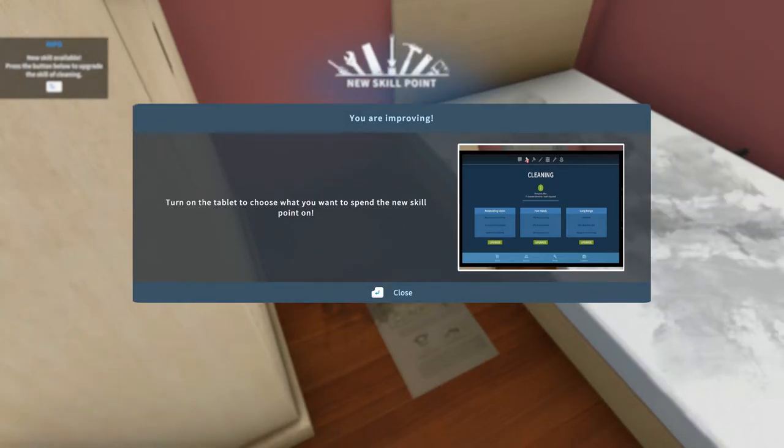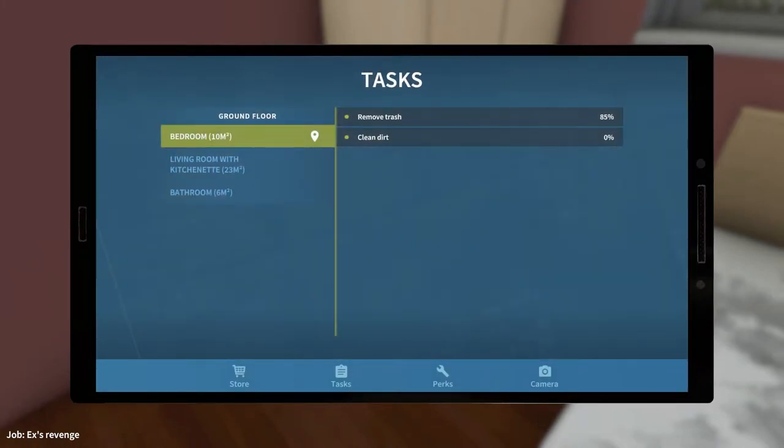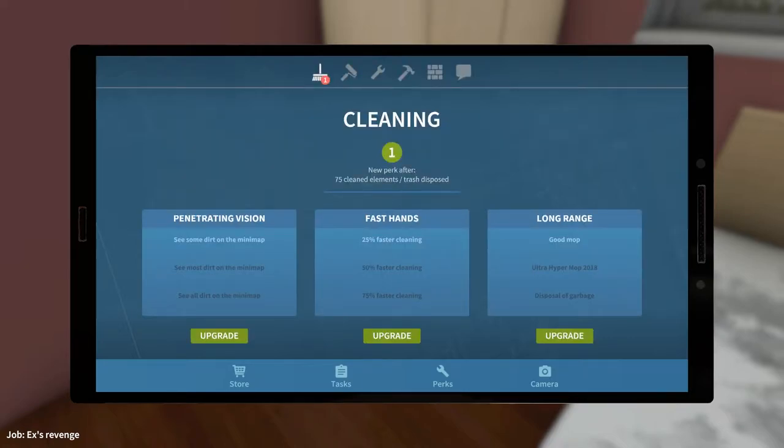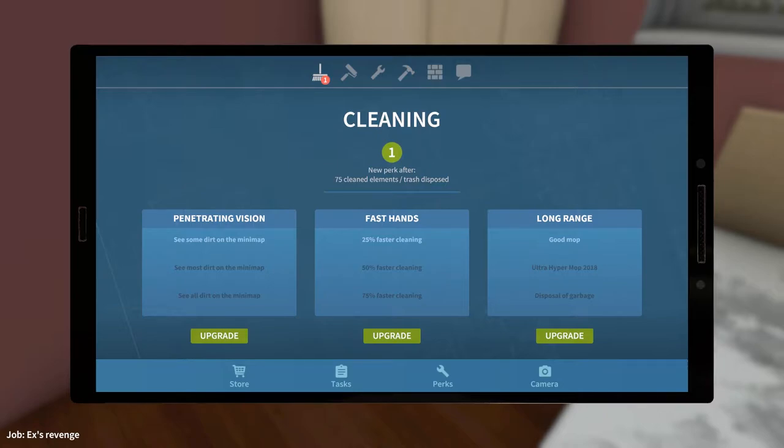Alright, new skill available. You're improving. Turn on the tablet to choose what you're gonna spend a new skill point. Right, there seems to be some skill points in this game, so I'm gonna check with my tablet. So I think it would be on perks. I see. So I have one skill point for cleaning. Yep. So I can either do penetrating vision, fast hands, or long range. I guess I'm gonna try the first one.